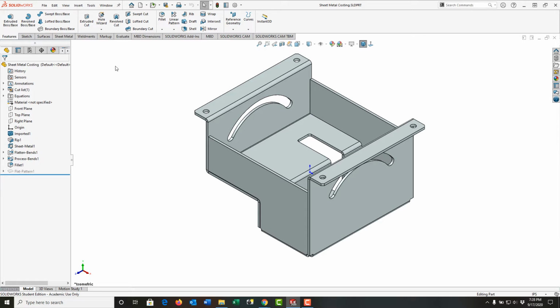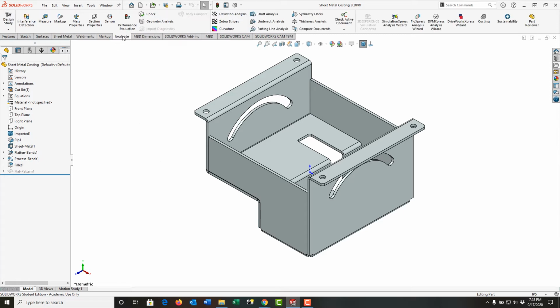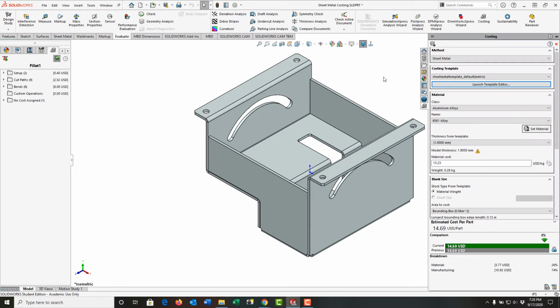So the first thing I'm going to do is come up here and select the Evaluate tab. Then I'm going to move across and select Costing. Several things are going to happen once I do that. Here on the right side of my screen, a window will pop up and work through things. And here I could edit the costing template.